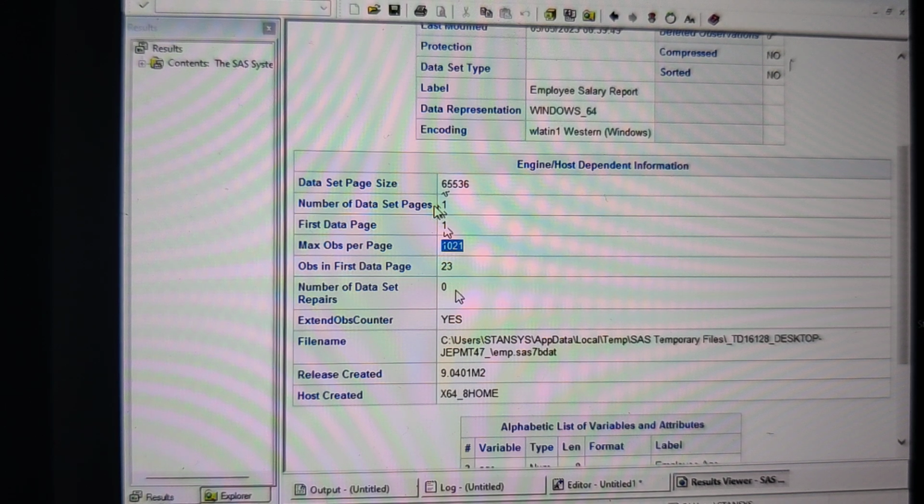Okay, number of data set repairs within the data set. Then we have the extended attributes counter. Extended counter by default, in 9.4. And then the file location: where we have saved this EMP data set.